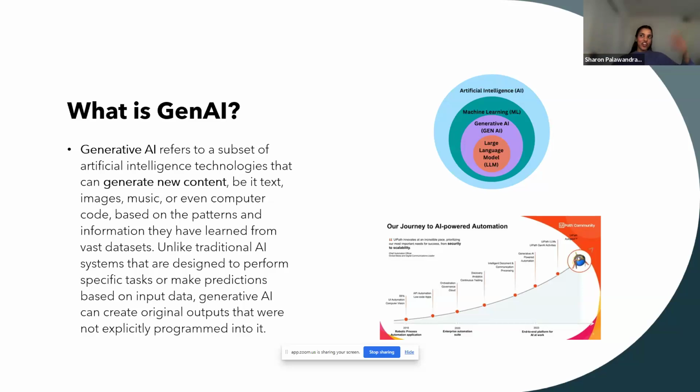If you see here, I think this is a UiPath described terminology where it says generative AI refers to a subset of AI that can generate new content, hence Gen AI, Gen for generative.